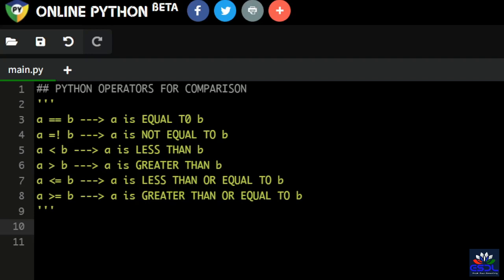But for now, before we go into that detail, it is necessary that we talk about operators for comparison, because they are really going to be so useful in the journey of conditional branching.